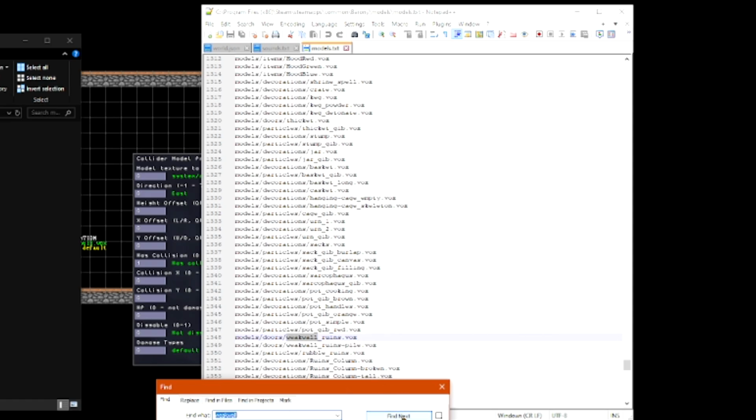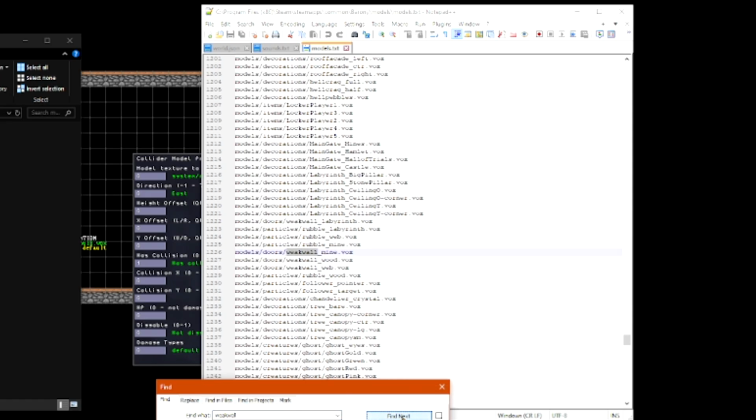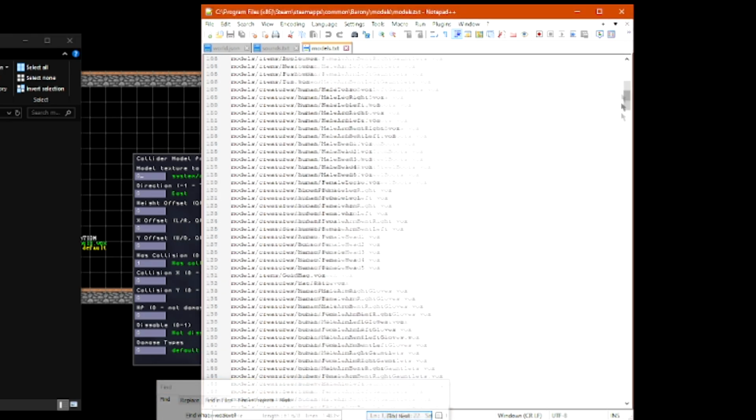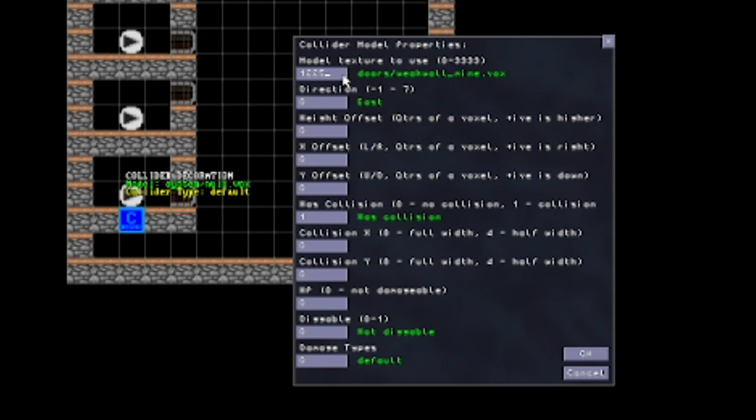Okay, so there's the ruins weak wall. Okay, weak wall mine, that's what we want. So that's number 1226. Now Barony starts counting at 0, but Notepad++ starts counting at 1. And so to account for that, we're just going to subtract 1 from the final number here. That was 1226, so that's going to be 1225. And this thing helpfully tells me, yes, this is doors weak wall mine. Great.